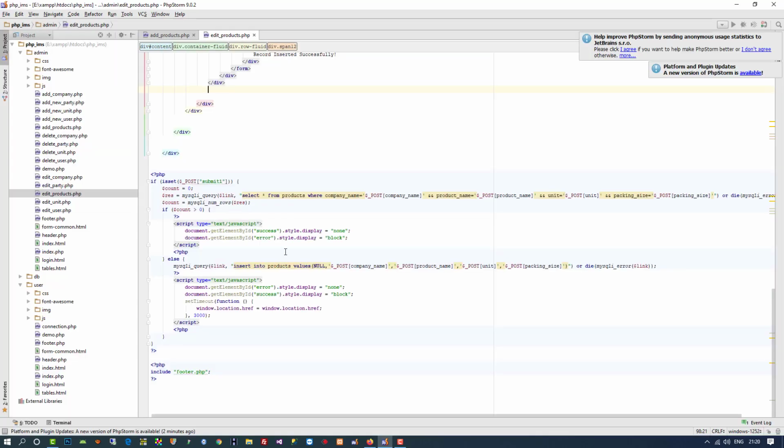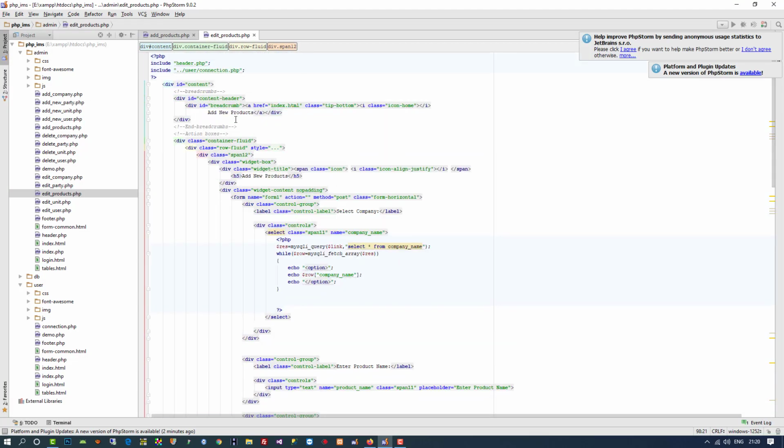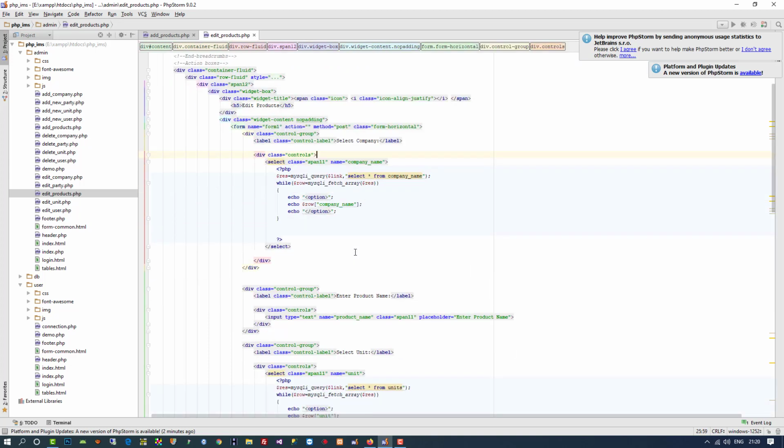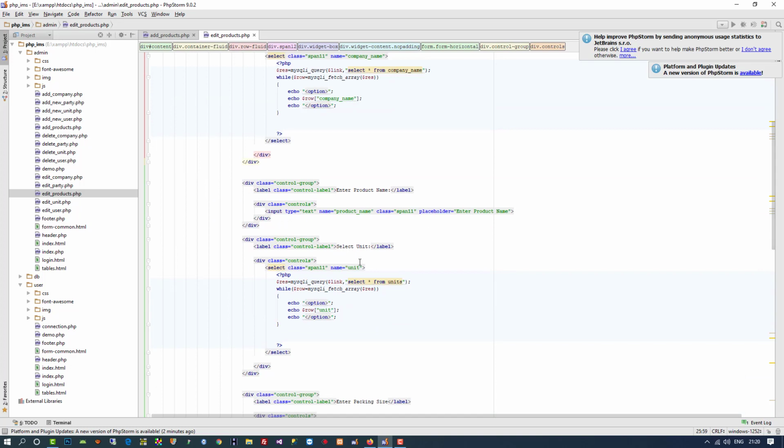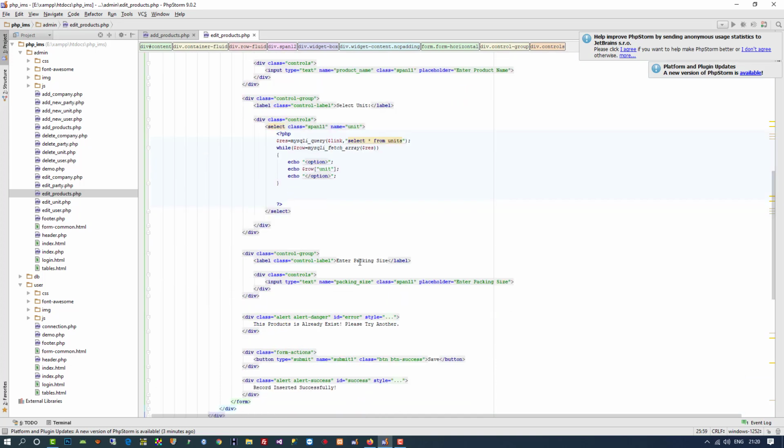Now we are going to change here. I am going to start from the top. Here we are going to give the heading edit products. Here also the same thing, and we are going to keep the rest the same, and now we are going to write code for it.